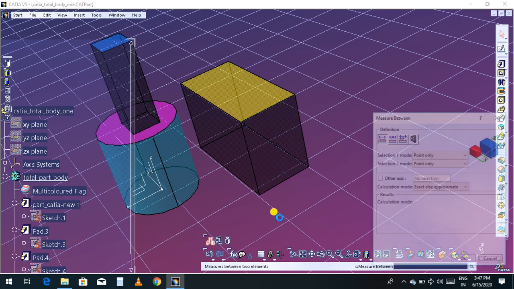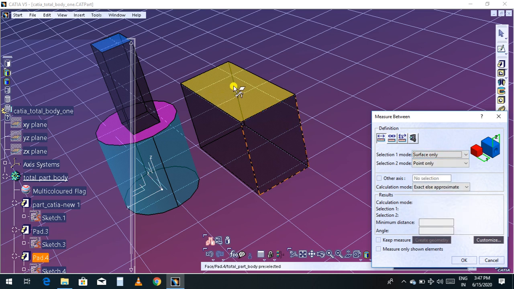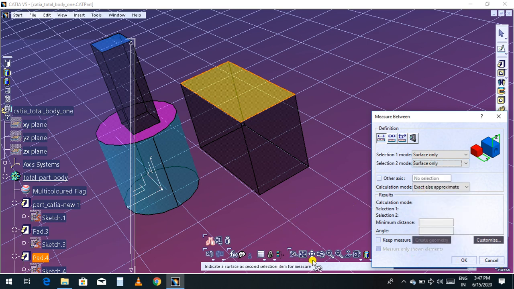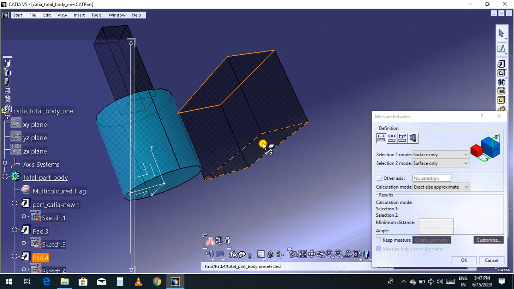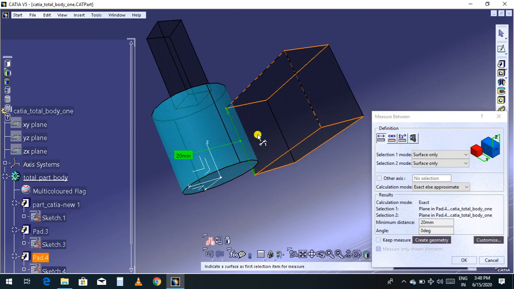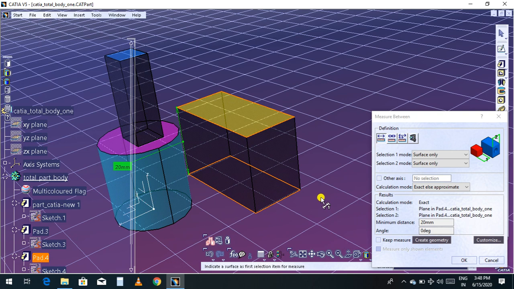And again you just activate measure between. Now I'm going to choose surface only. So select this surface and the second surface only. Now just rotate and select this surface. You can see the distance between this surface and this surface is 20. So this is one of the ways to measure the distance. This is called the measure toolbox, measure between tool.